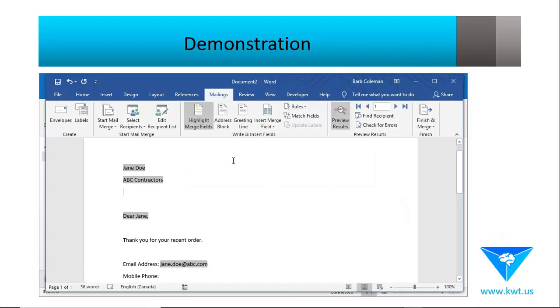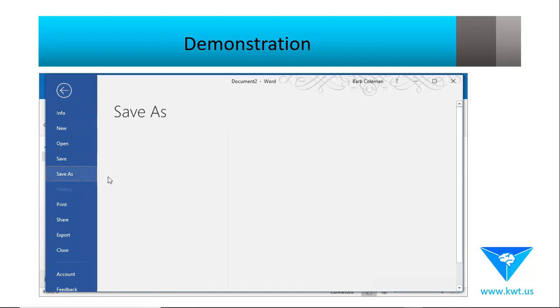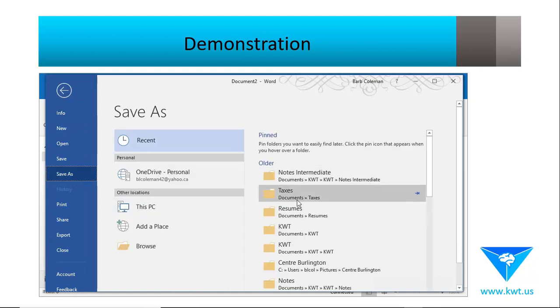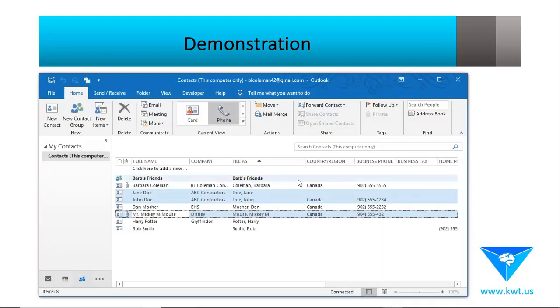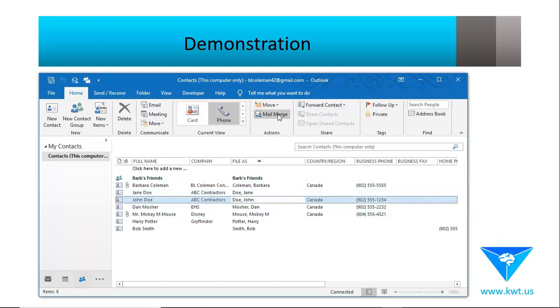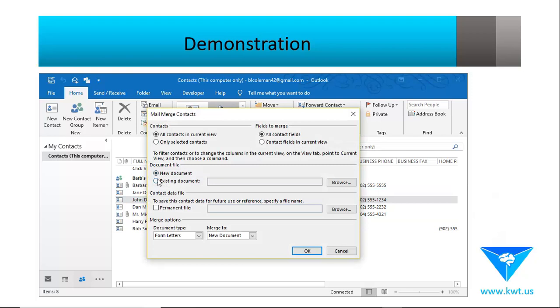So if I decide I want to keep this particular document, I could have saved it as I was coming out of Contacts into MailMerge. I can also save this as a file somewhere on my computer that I could then reference. So if I decide after the fact that I do want to save, I don't have to go back and start all over again. I could have saved it manually from Word, and then the next time I do a mail merge, I just go to existing document and go find it wherever I have saved it.